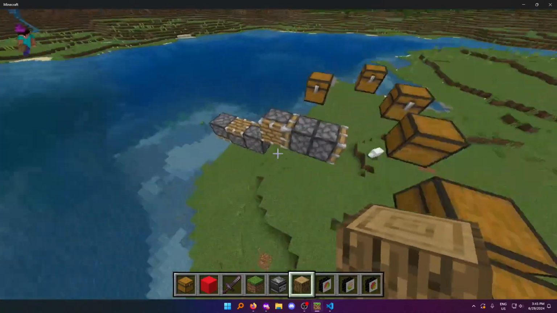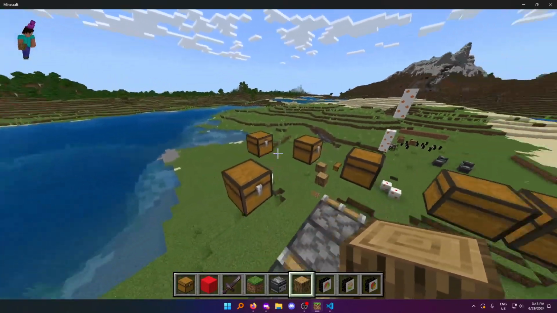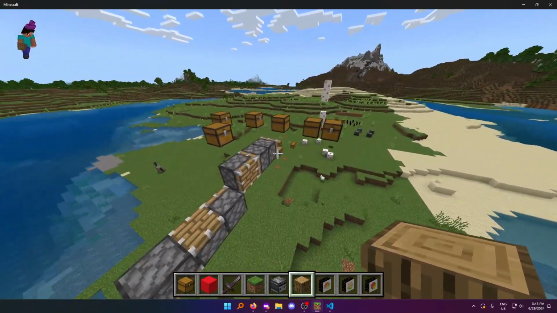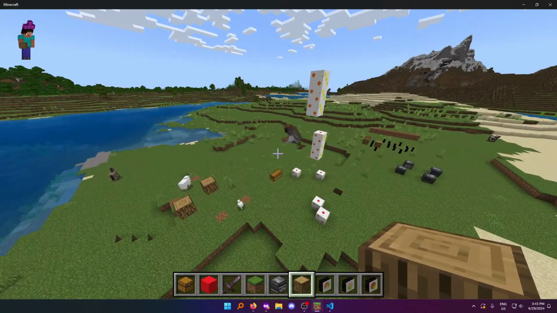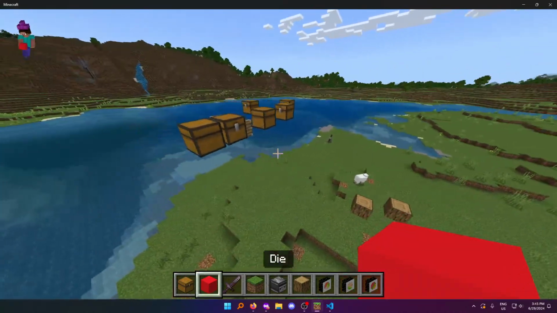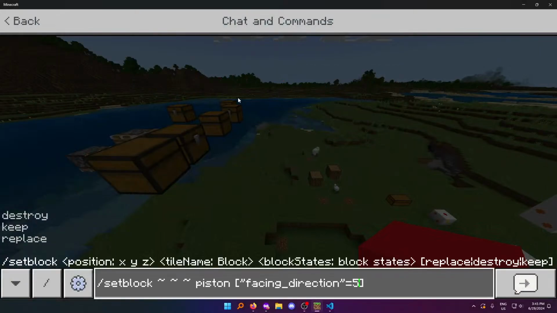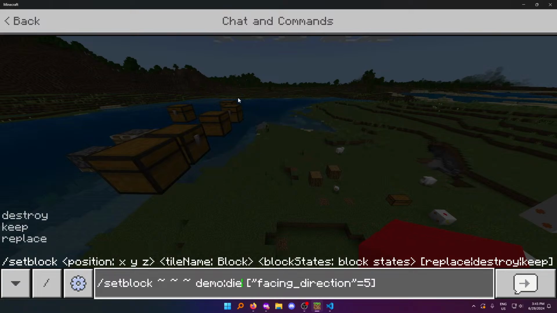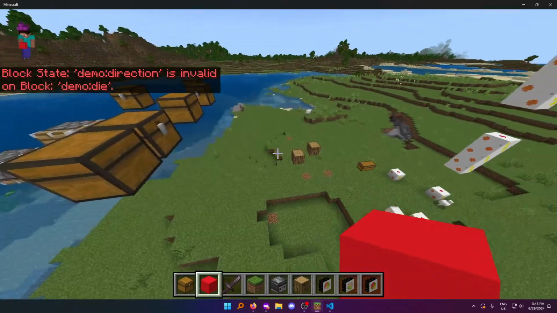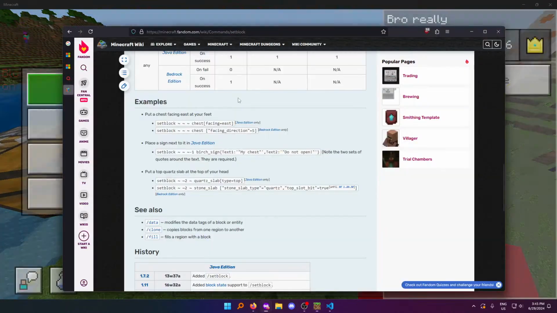So since there's this shared behavior between the blocks, it makes me feel like it's extensible, and I don't have to reinvent the wheel probably, but I would like to summon a die block with my custom behavior. So let me just do it like this. Demo die, and I called mine demo direction, and the value is a string. Block state demo direction is invalid.